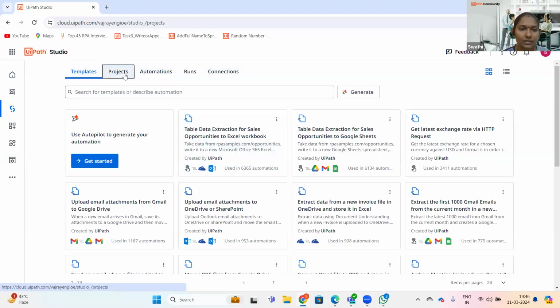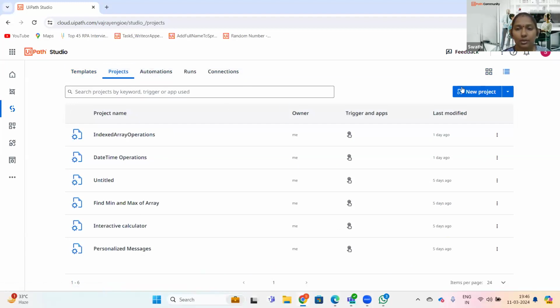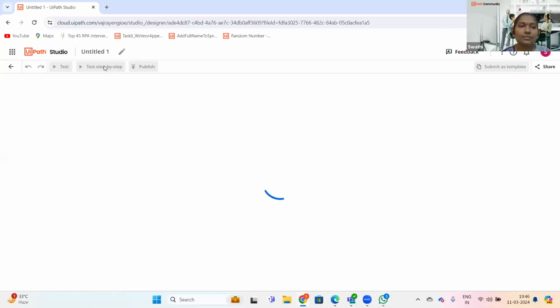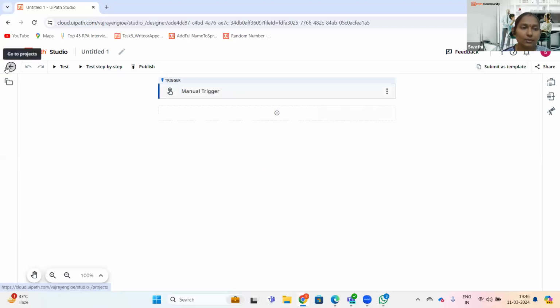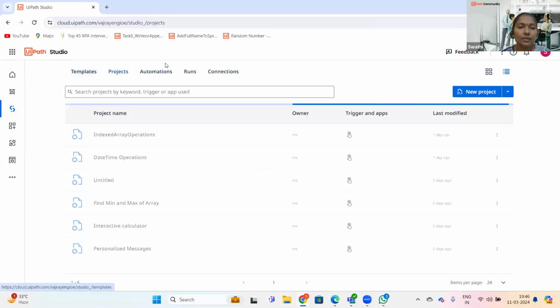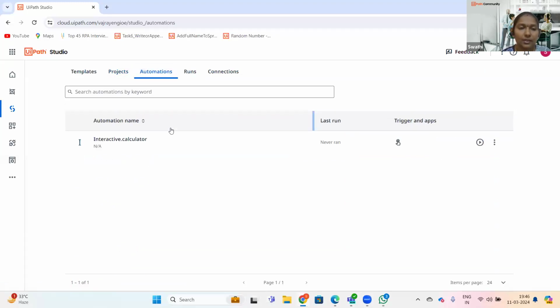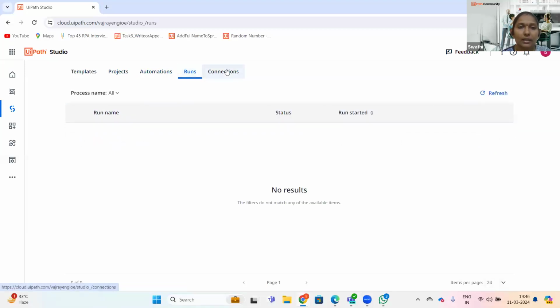And when coming to projects, if we want to customize our project, then you have to select this and create a new project. Okay. And after that, here I also have automations. Once completing our project, when I publish that, it comes to automation. After running our project, it comes to run. We are going to know about this in the next slide.